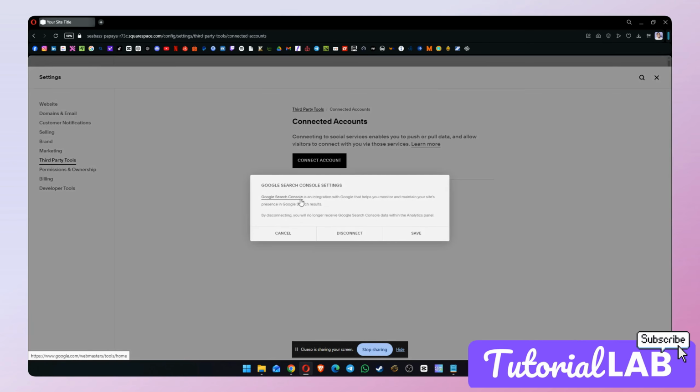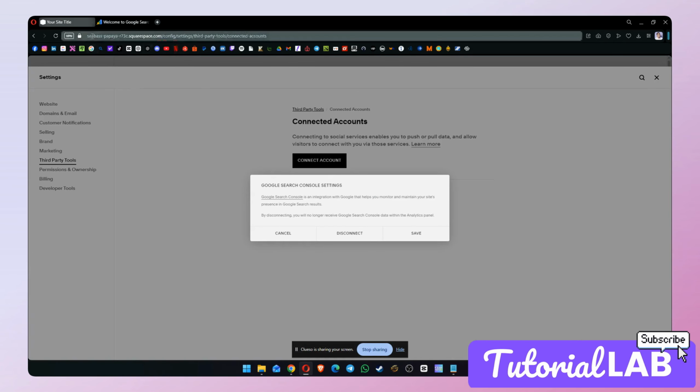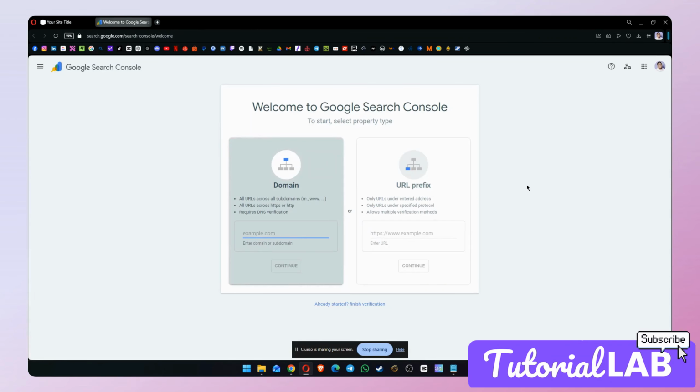Now, we can go to this option, click this, and go to Google Search Console. Here, we will set our domain and website. We click their domain or website, enter it, and continue. That's it. Now we are connected to Google Search Console through Squarespace.